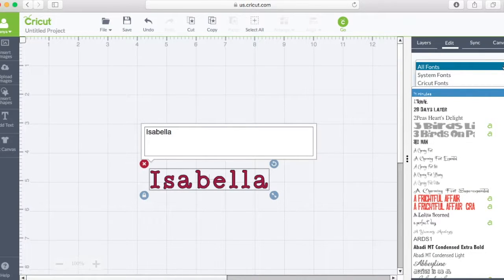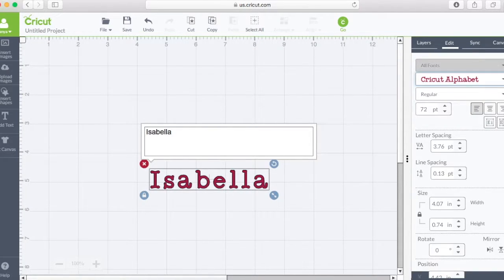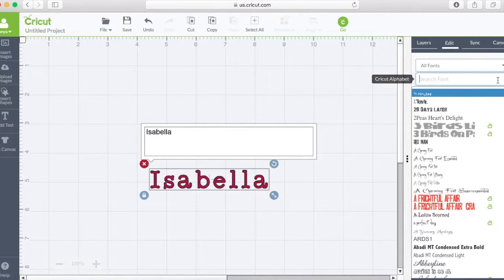Okay, so if I click on here, like I said, all fonts will give you what's the system font, so what's already on your computer. It'll give you the Cricut fonts, what's on Cricut only, and it has the ones that have got writing styles on that. So I usually just tend to leave it on all fonts and then just cycle through everything. And we'll see how that comes up.